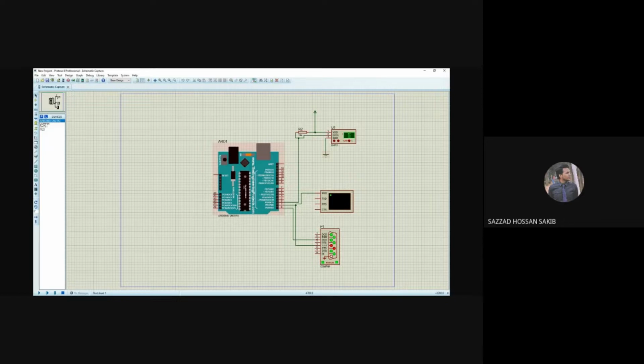Then I uploaded the .hex file that was done by my teammate in this Arduino. As you can see, when the simulation is run, our virtual terminal can show the temperature and humidity, and we can also change the values of humidity and temperature in the DHT11 sensor.